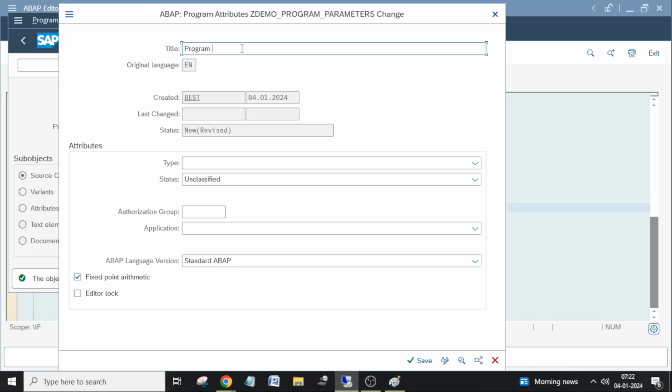For variables, we are taking LV. For work area, we are taking WA, right? We are following some naming standards. Otherwise, we can enter any name. We can give any name.